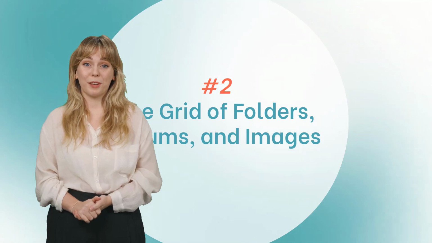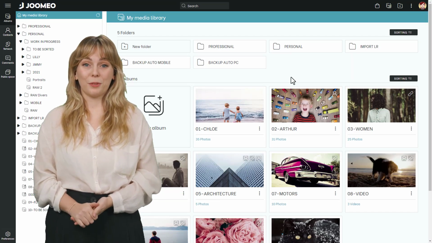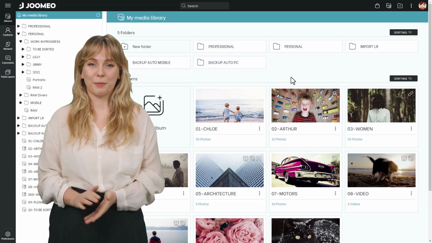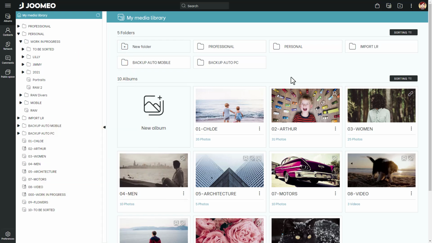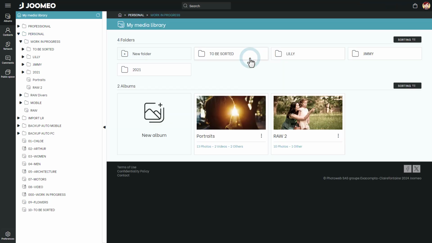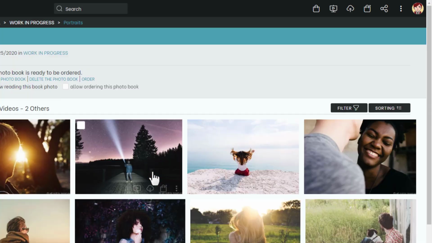Let's now explore the grid of folders, albums, and images. This area of the interface is probably where you will do most of your actions. Indeed, this is where the contents of your folders and albums are displayed. A simple click allows you to enter either. To make browsing your space easier, you can activate the sorting of items according to your needs. This button exists for folders, albums, and images.